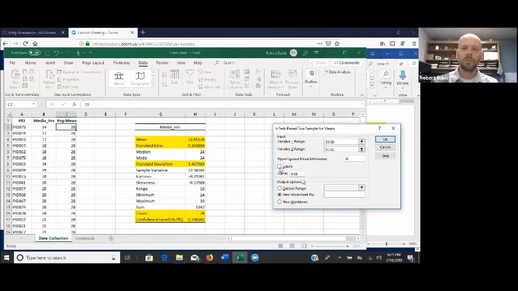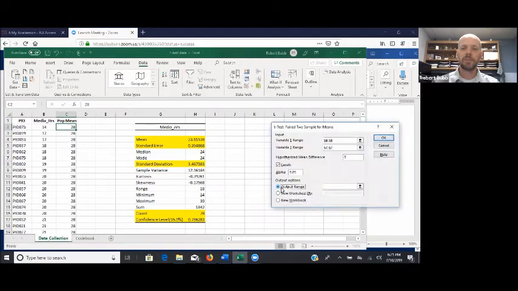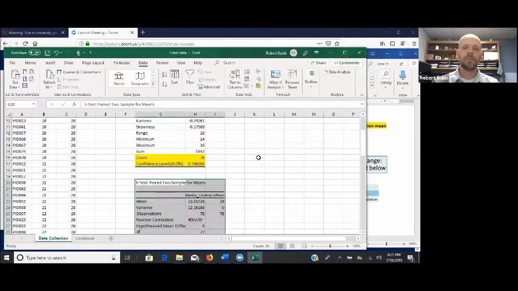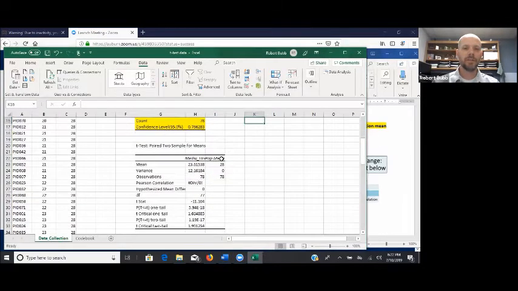We do have labels in the first row, so we'll click our labels box. We're going to leave our alpha at 0.05. Remember, that's the alpha in our scenario. We have a 5% chance for a type 1 error. I'll click on my output range, and I'm just going to place it right below my descriptive statistics. And I'll go ahead and click OK. All right, so there's our output. Let's take a look at it here a little bit.